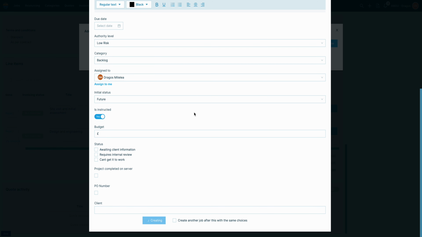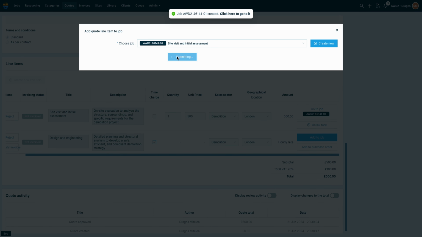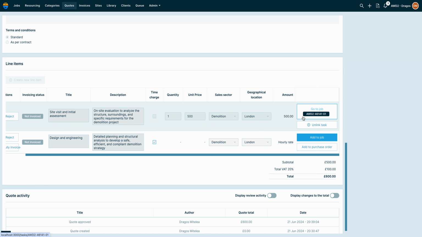Regardless of which option we choose, the job that is now linked to the quote line item will automatically have a budget equal to the amount from the quote. As we will see in the next videos, this combined with timesheets allows us to accurately track budgets as the job progresses. Next, we will explore the file storage, revision management, and integration with desktop programs such as AutoCAD and Excel.